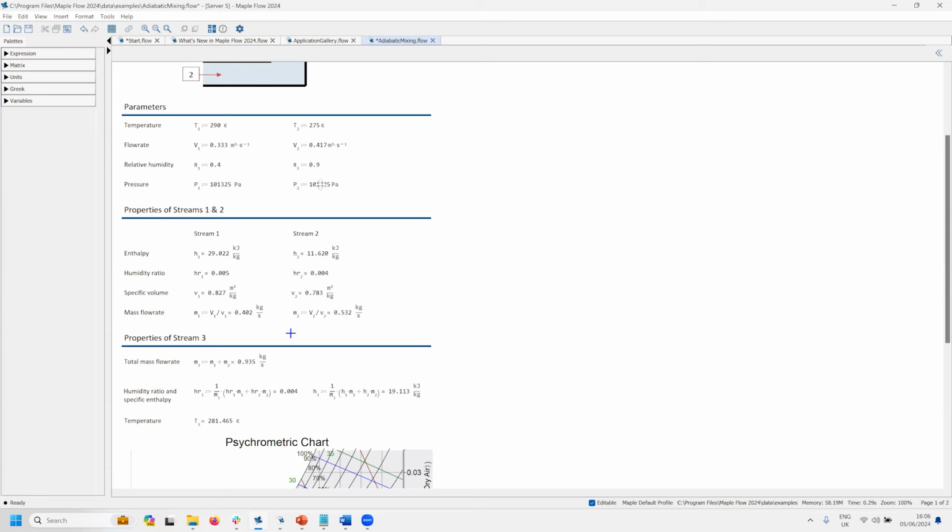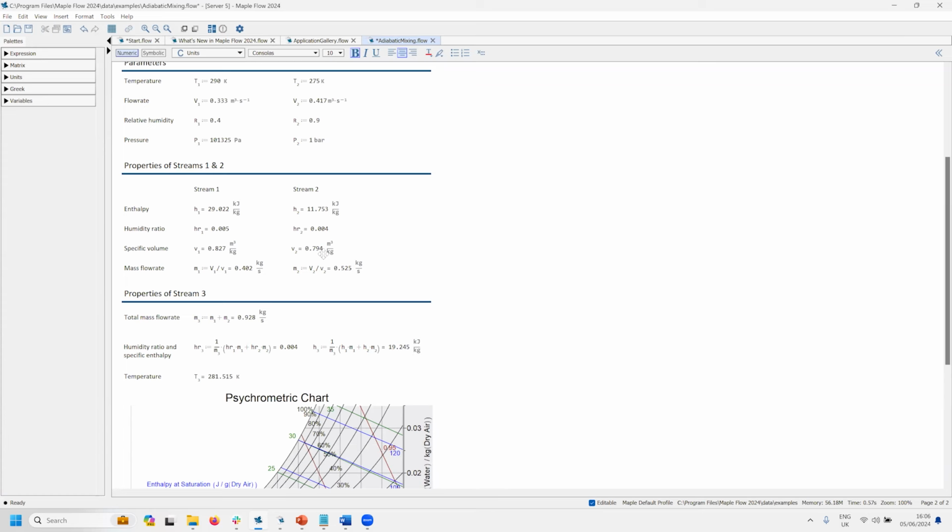If I wanted to, I could chop and change units. So instead of my pressure being in pascals, I could specify the pressure in bar instead. So I could say the pressure here is 1 bar. As soon as I make that change, it cascades down the length of my Mapleflow canvas, and it does all the unit conversions, and all the downstream computations update accordingly. This result here is given in kilojoules per kilogram. If I wanted to, I could change this to kilojoules per pound, and it does all the unit conversion for me.